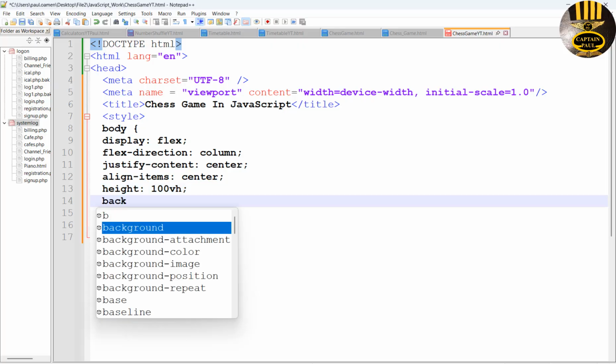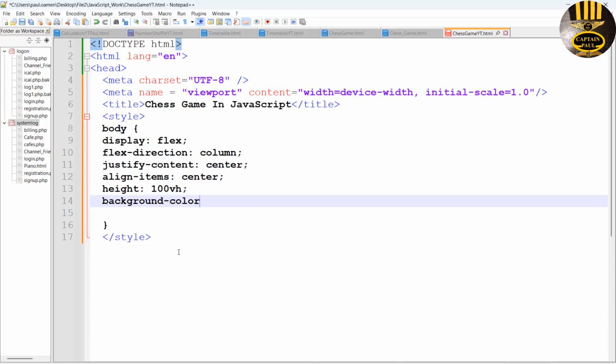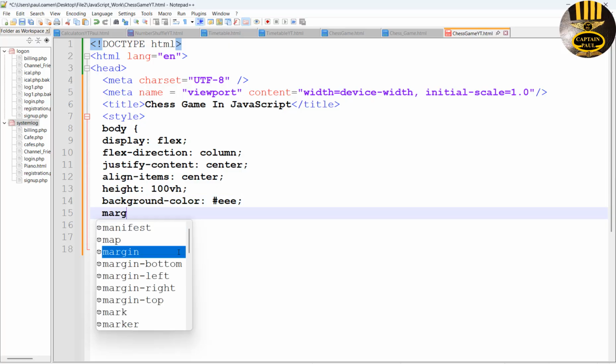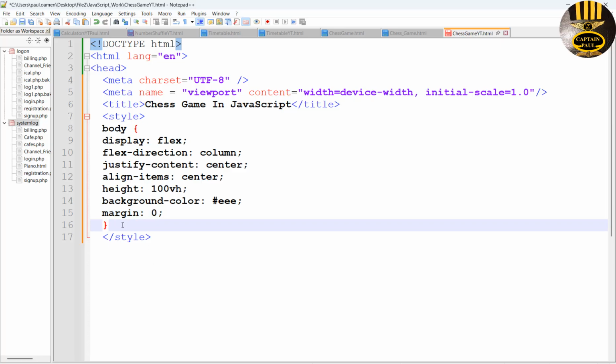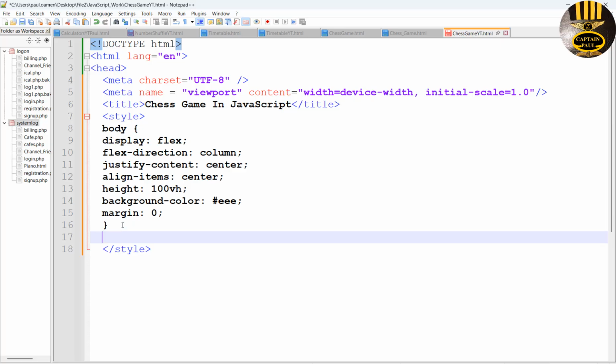Then background color. That is going to be, let's set it to #EEE. There. All right, so that will take care of the whole interface. Now I need a heading.